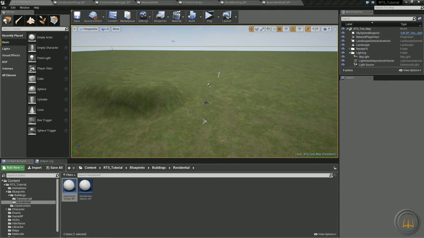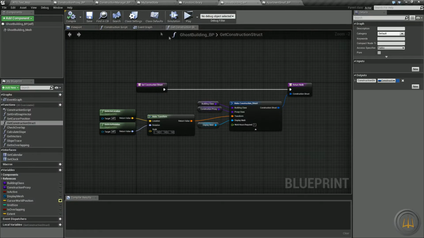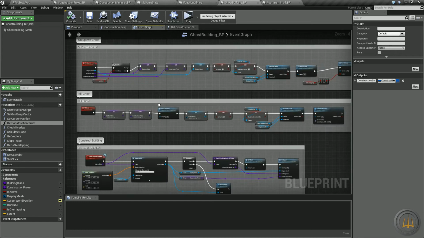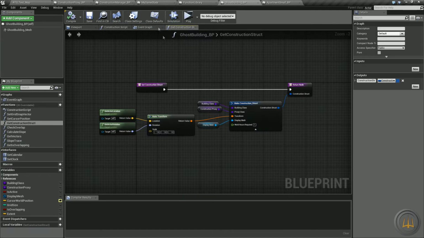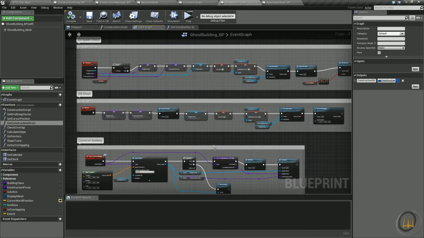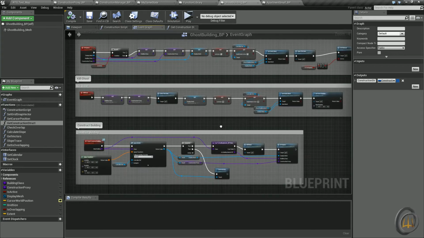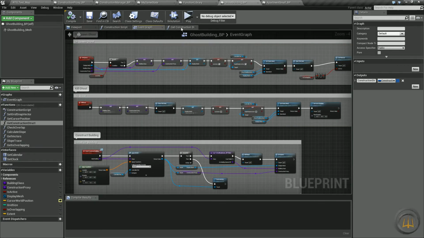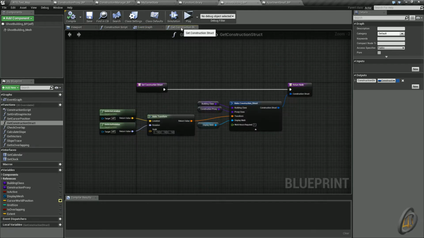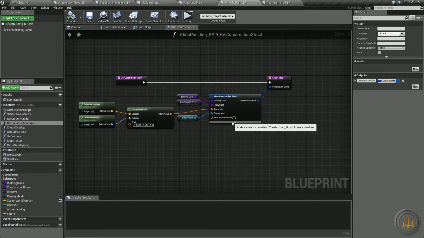Next up, let's go ahead and jump into the ghost blueprint here. Actually, we did do that. We won't come into that for just a second. But now we need access to, actually we will go in there, into the get construction struct in the ghost building blueprint. And we need to handle this right here. Right now we're just passing a value of 1. Well, we need to pass something else to that.